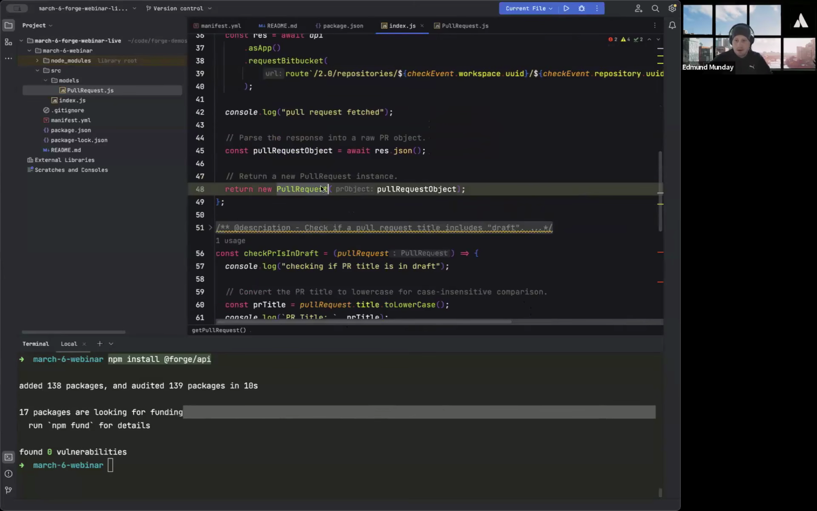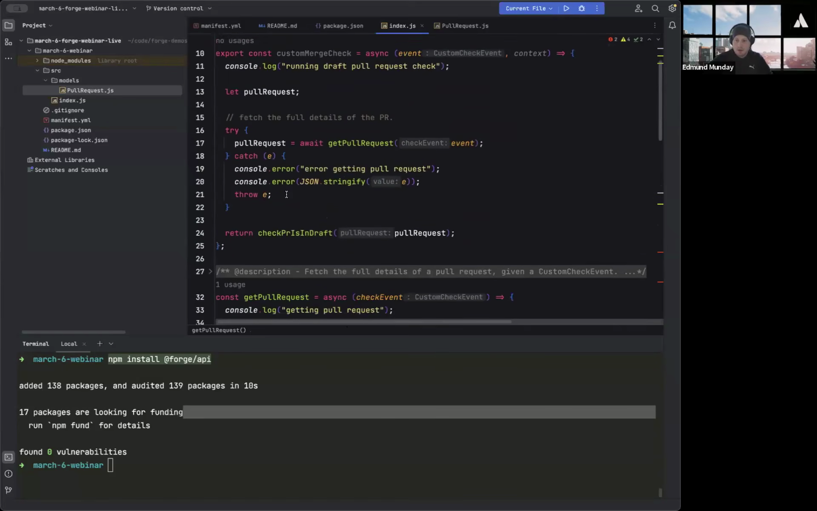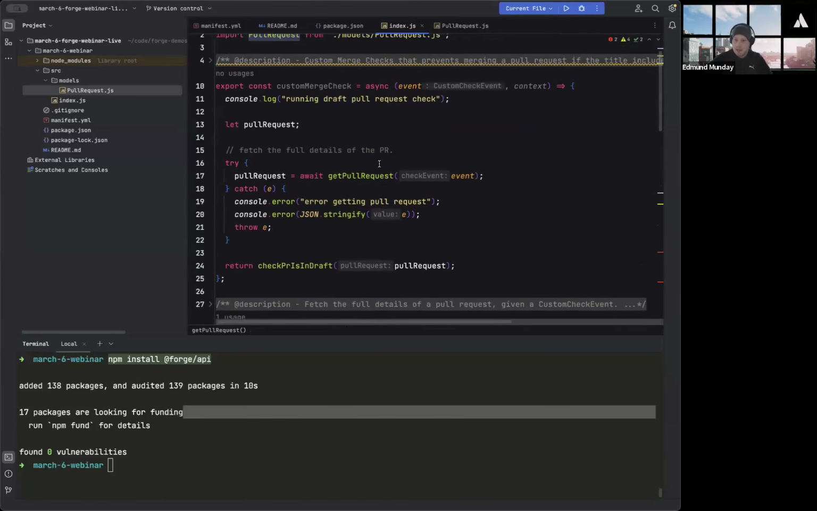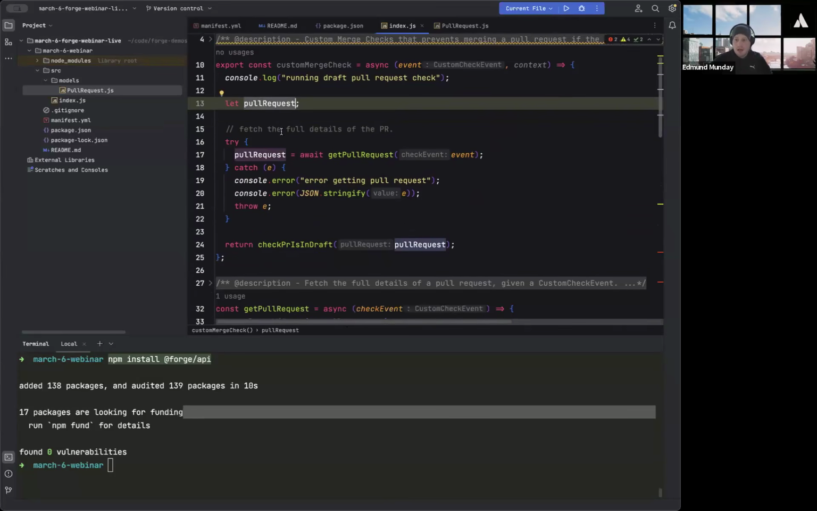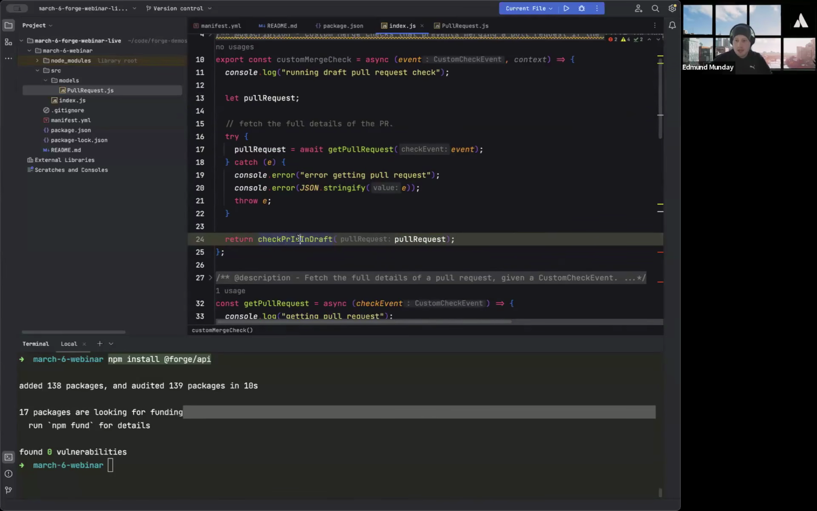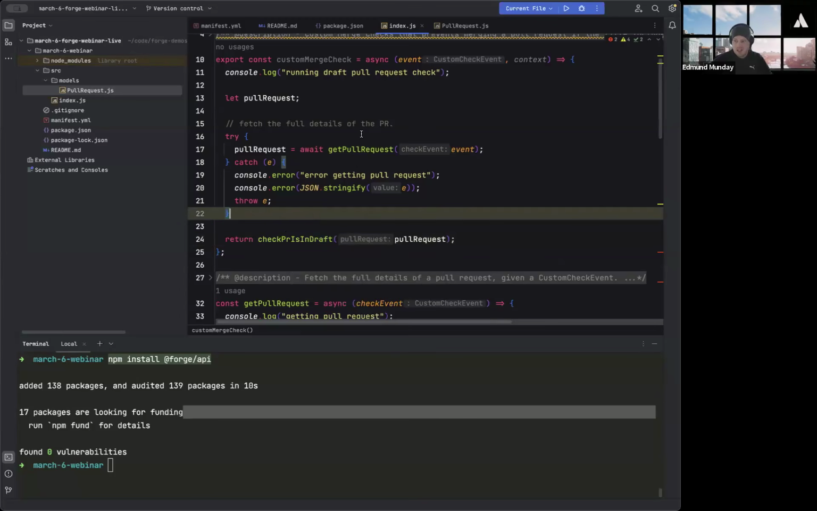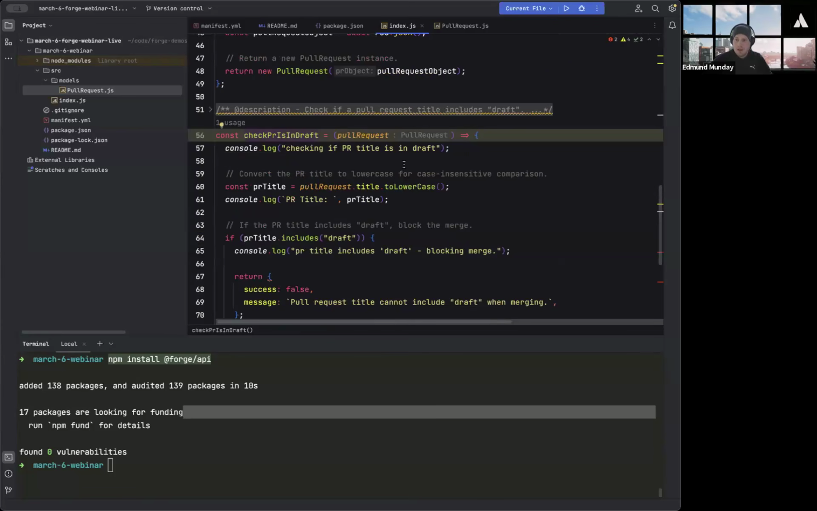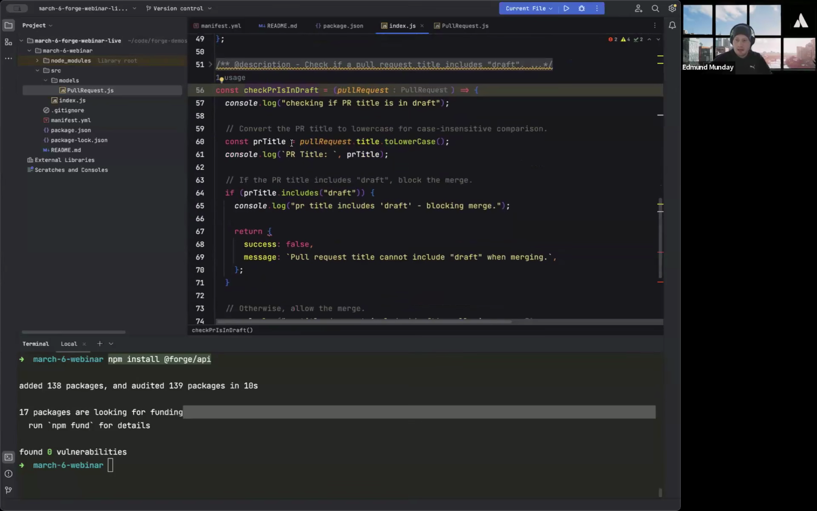I then just give back a pull request, which comes back up to here. So this is now a fully populated pull request object. And then down here, I have this check PR is in draft function, which again is just down the page a little bit. And all this does is it takes the pull request that I just retrieved from the API. It gets the title property from that, and it just converts it to lowercase, just so that we don't have to worry about casing at all. So I'm just making it lowercase by default.